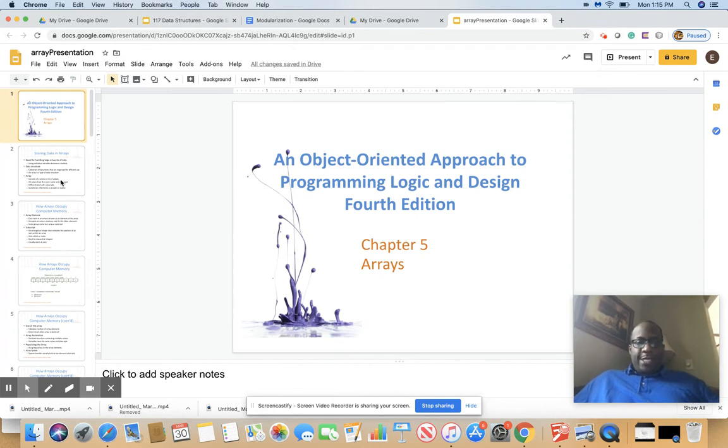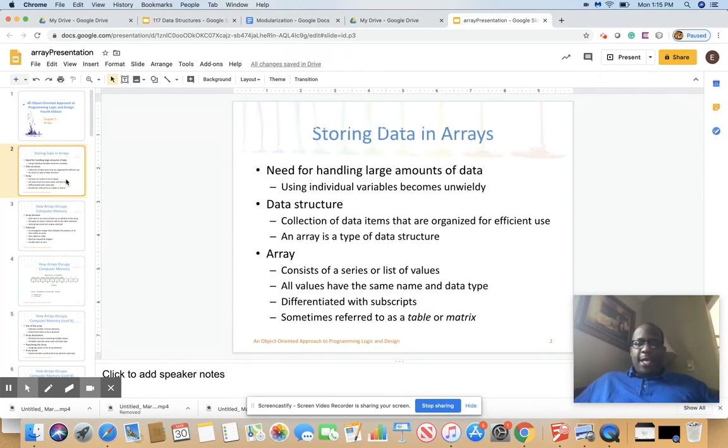So today we're going to look at arrays, and an array is a data structure. A data structure is a logical structure, or really just the way data is organized in the computer. But that data is organized for efficient retrieval and efficient storage.